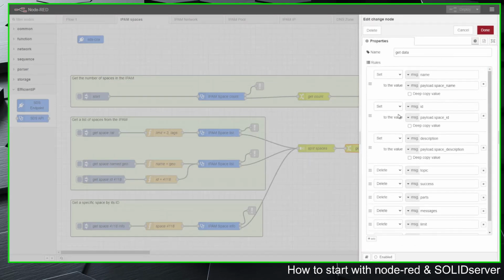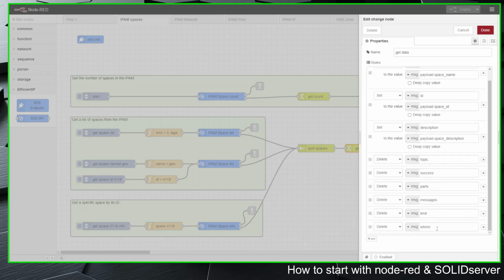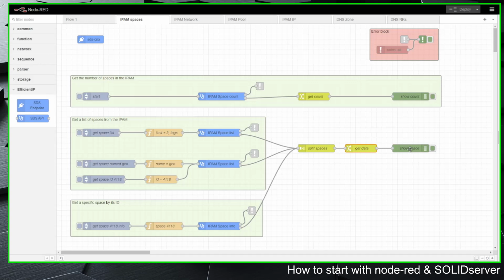So what I'm going to do here is get the space name from the output of the API and put that in a name variable. Same for the ID and the description. And for the rest, I'm going to keep all the information, but those ones that are going to be deleted. So typically I'm going to delete my where clause, the limit that was set to 3 here, the result of the API success, and then I'm going to show that in the output.